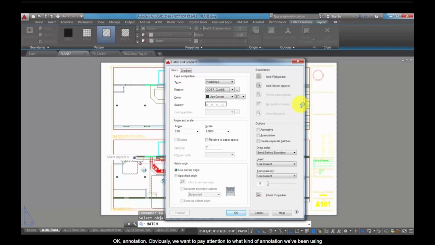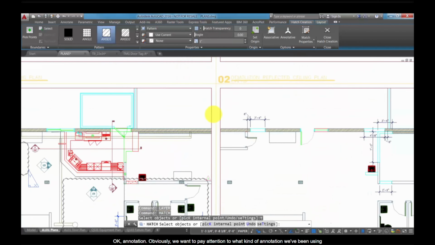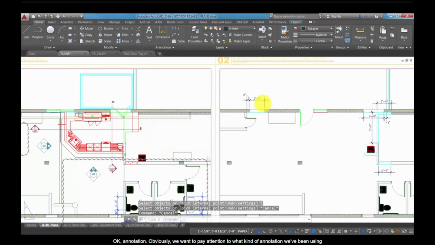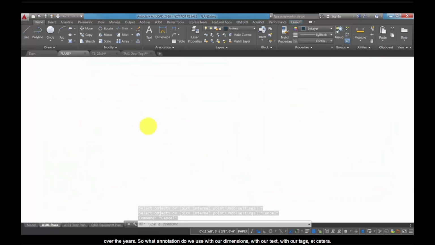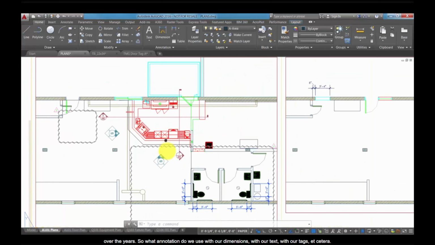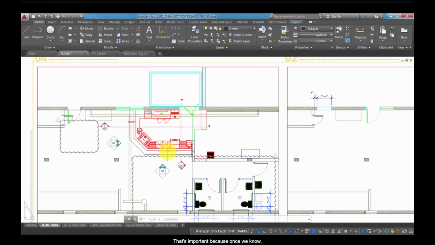Okay, annotation. Obviously we want to pay attention to what kind of annotation we've been using over the years. So what annotation do we use with our dimensions, with our text, with our tags, etc.? That's important, because once we know what text styles we're using, we can potentially use those on the Revit side, especially if they're true type.